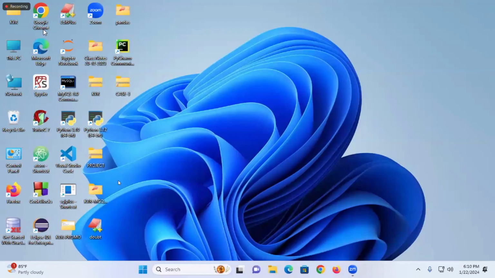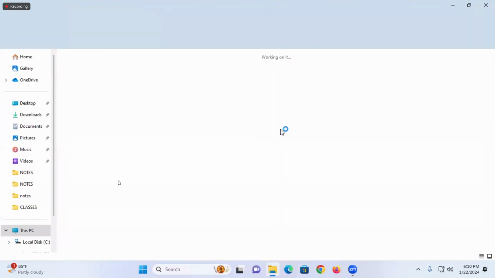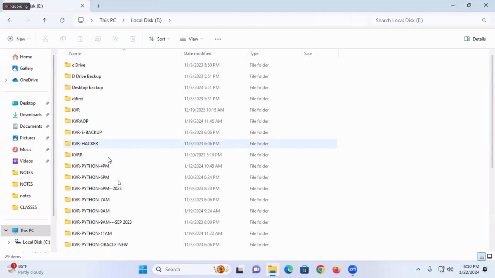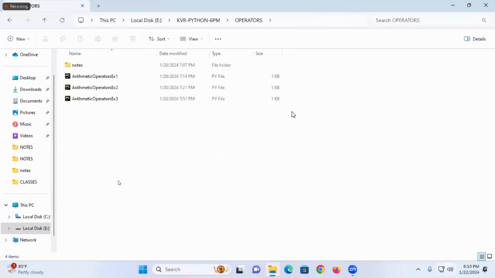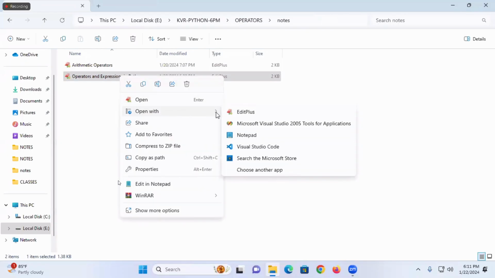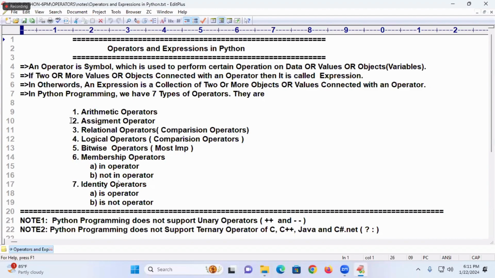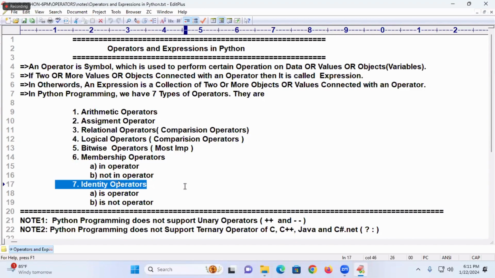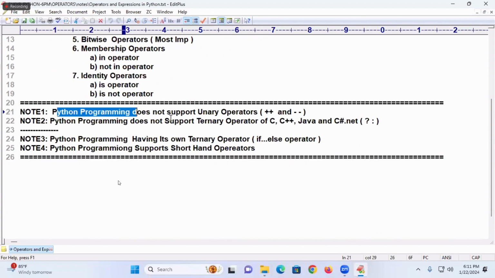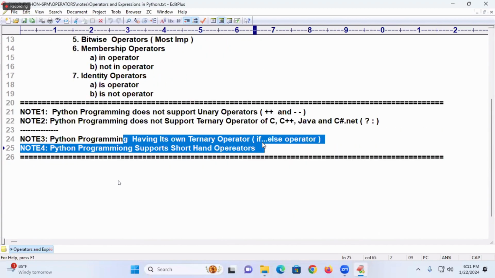Okay. So now let's move further. Previously, we started with the most important topic, operators. So there we started with how many types of operators are available? Seven types of operators are there. Can you spell them out? Arithmetic operators, assignment operators, relational operators, logical operators, bitwise operators, membership operators, identity operators. And what Python does not contain, what Python contains, we are already aware of, right?